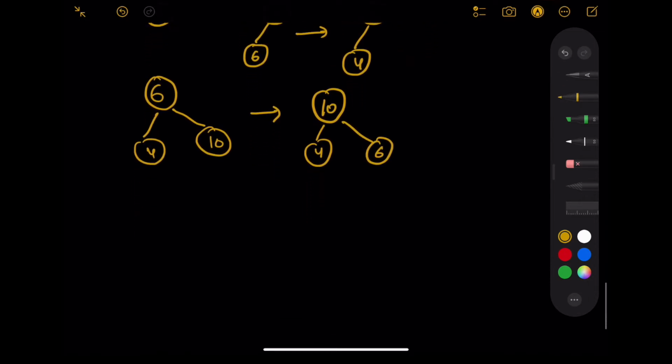Now we add 1 to this heap, so 1 will be added as the last node. The last node right now will be the left child of 4, and we can see that 1 is already in its correct position, so we do not need to call the second operation on this.